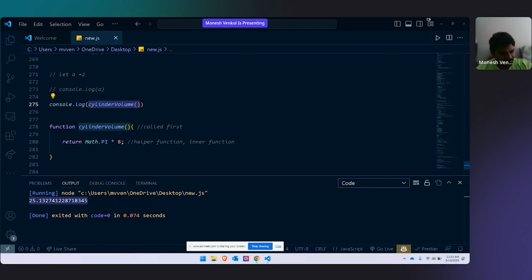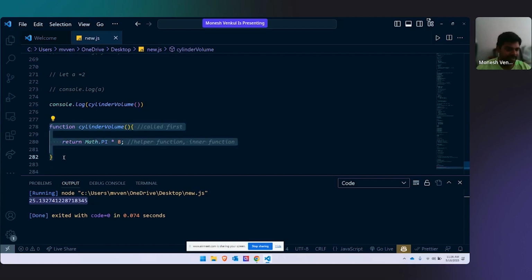Whatever answers you're giving are actually true in a sense, but the right thing is the concept of hoisting. It only happens for this kind of direct function. Remember, this is the concept of hoisting. You're calling console.log cylinder volume, right? Hoisting is applicable only to functions. Variables do not hoist. Anonymous functions do not hoist, but your normal functions do hoist.